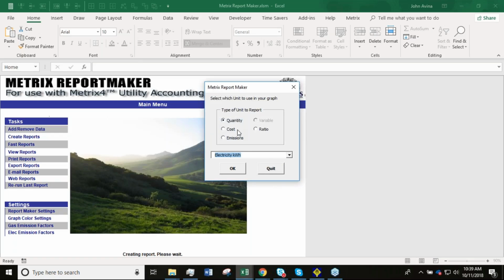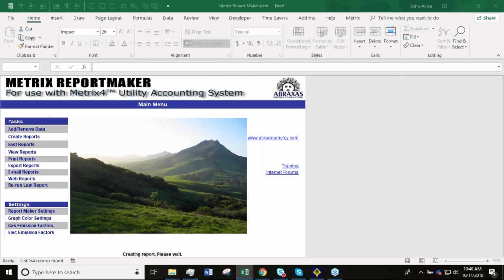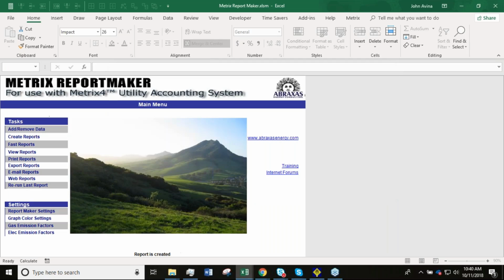So I'm showing base minus actual. I could do kilowatt hours, or equivalent kBTU if I had kilowatt hours and therms. I'll do kilowatt hours, and the dates I want, I didn't write them down. I think it's 2006. I don't need to break it up by year, and I don't want a chart. Okay, we'll take a look and see what this report looks like.